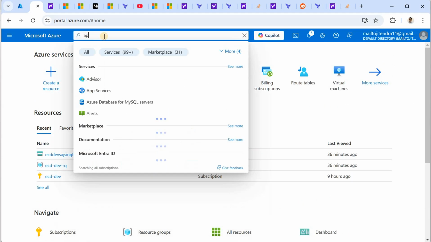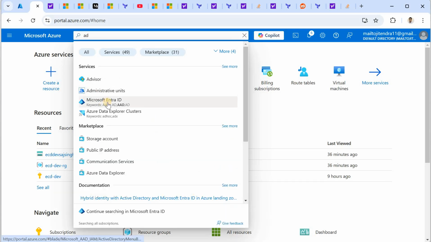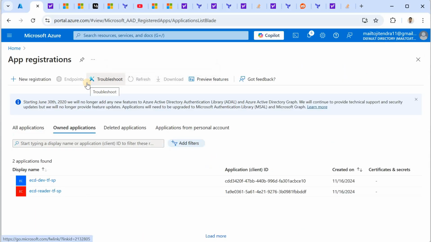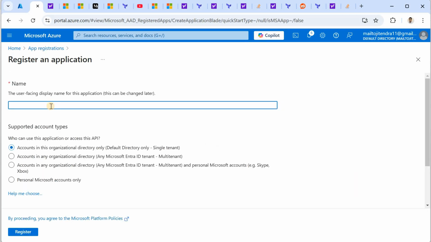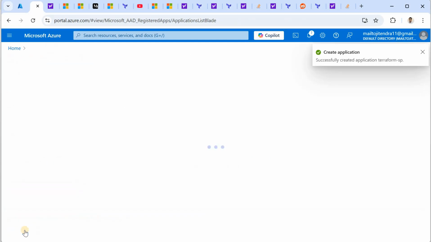So you just need to search for app registration from here itself, in AD, Entra ID. You just need to click so you can get it inside this. So we just need to click app registration. Okay, so we just need to create a Terraform service principal. Just copy this, and here it is. You just need to select web. Just create it.